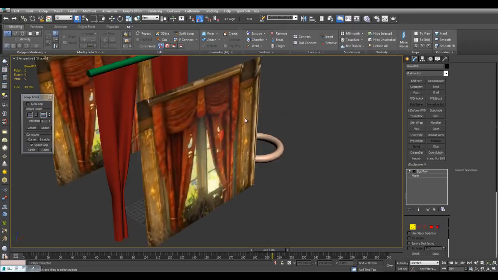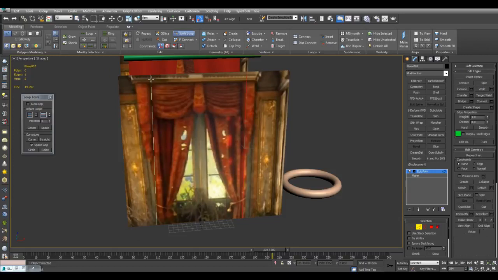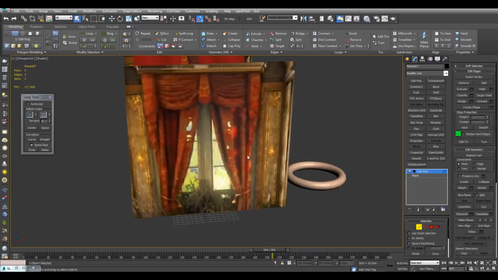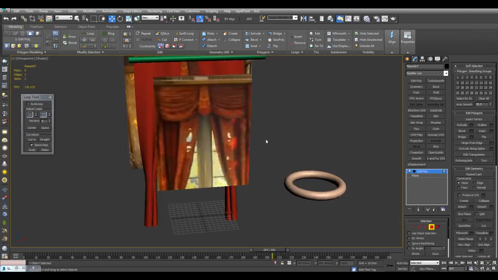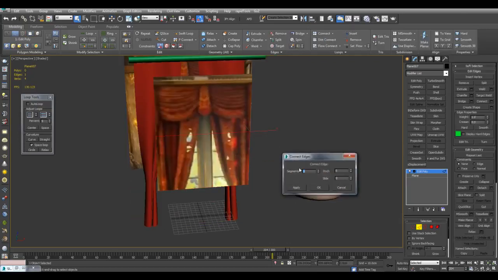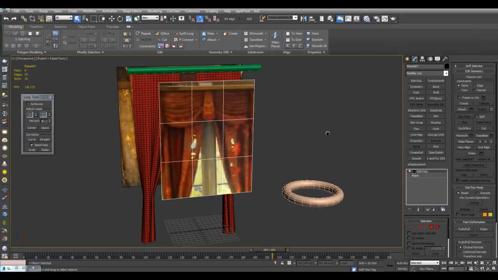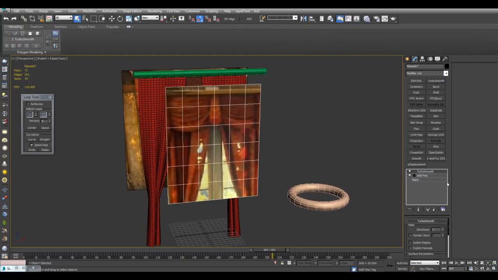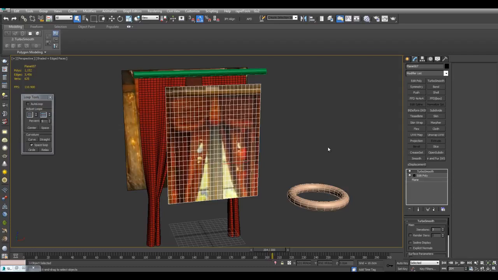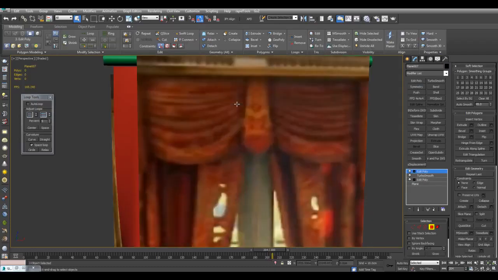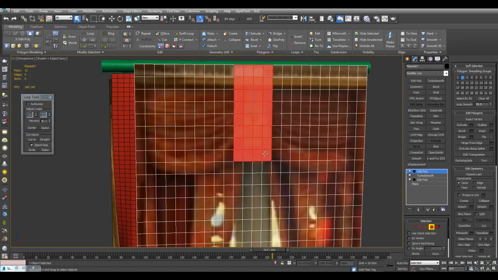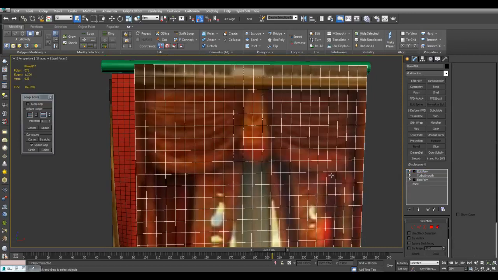So edit poly, insert loops, select, Control I and delete, and insert some segments through here. Alright, there we are. Turbo Smooth. And now I'll just apply edit poly here and just select these polygons and detach as clone.